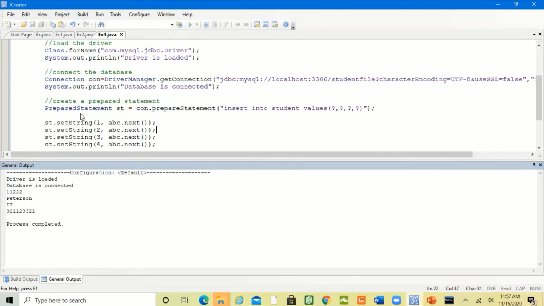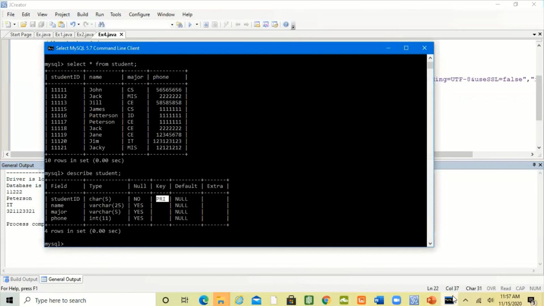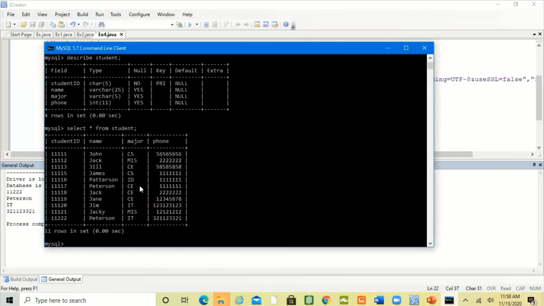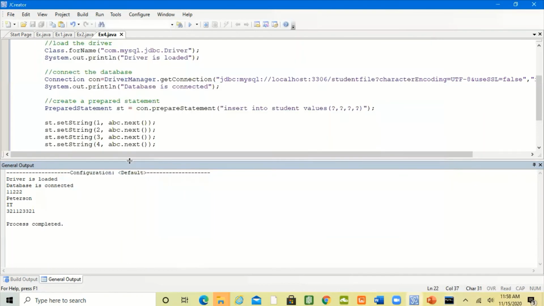So let's go to the database. Let's see select star from student. You see the new record, Peterson. Already you have Peterson, but it doesn't matter. Name can be the same. Only the ID number is different. So this is the phone number I gave. Fine. Do you get the idea?